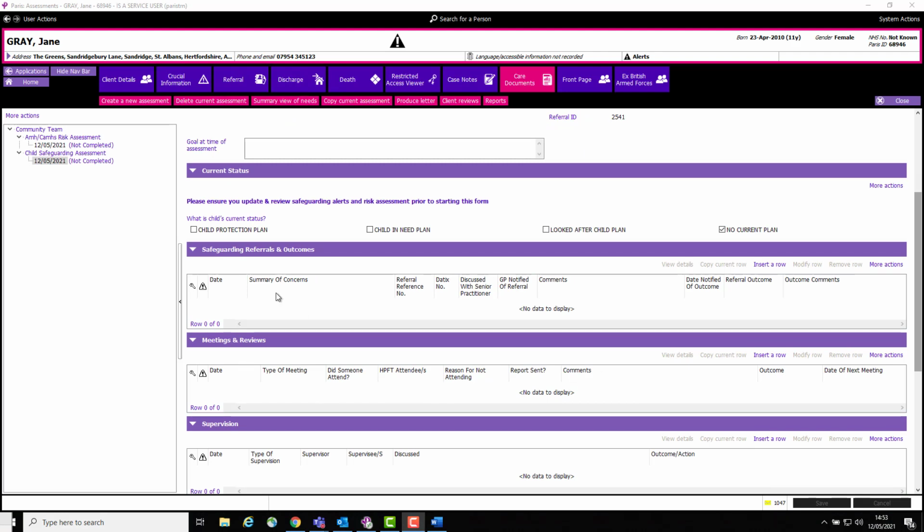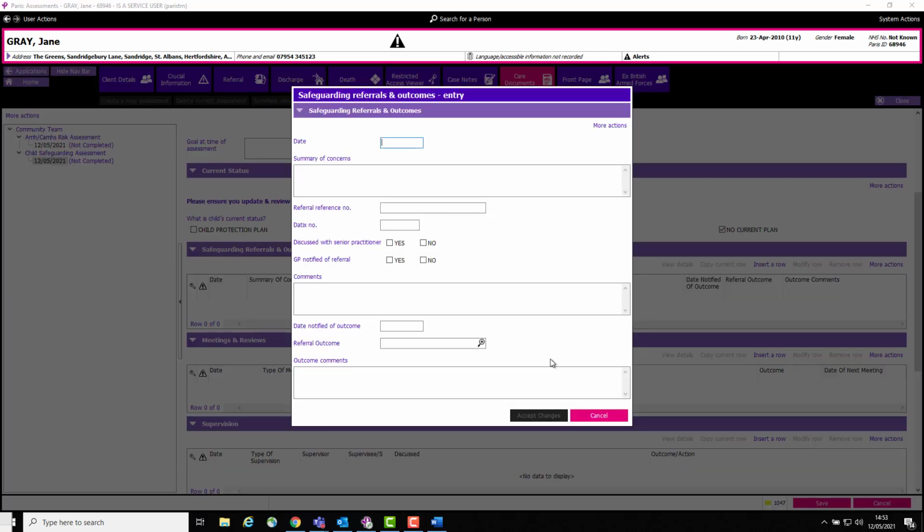So when you are making a safeguarding child referral, you now need to complete the table in the section Safeguarding Referrals and Outcomes. Click on Insert a Row, enter the date that you have made the referral. You would then enter a summary of the concerns. You can copy and paste this from your actual safeguarding referral.